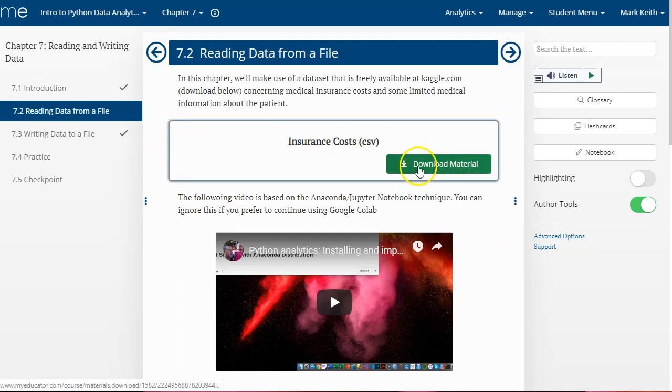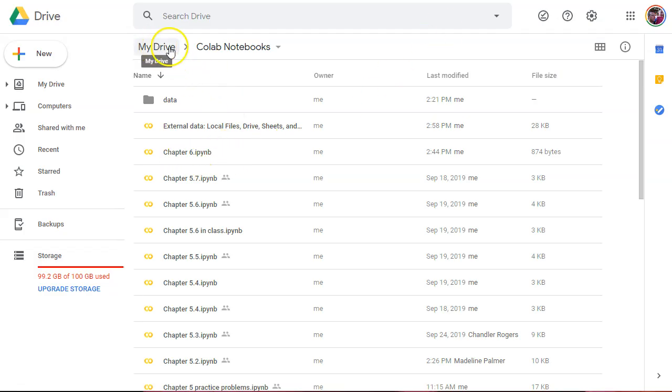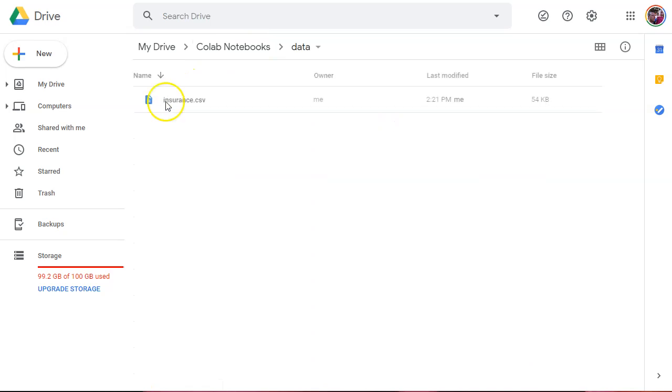Anyway, we got that downloaded, and here's where I want you to put it. I have gone into my Google Drive folder. To use Colab, there's a variety of ways to connect to this data, to upload and download files manually. I think the easiest thing to do is to create a data folder inside your Colab Notebooks folder. So from my drive, Colab Notebooks, I made a data folder, and then I uploaded that insurance.csv right there.